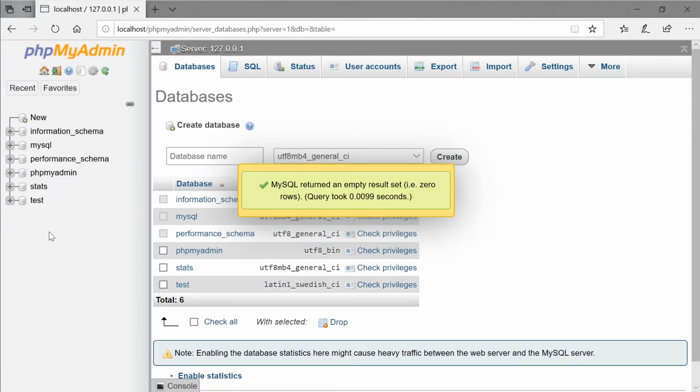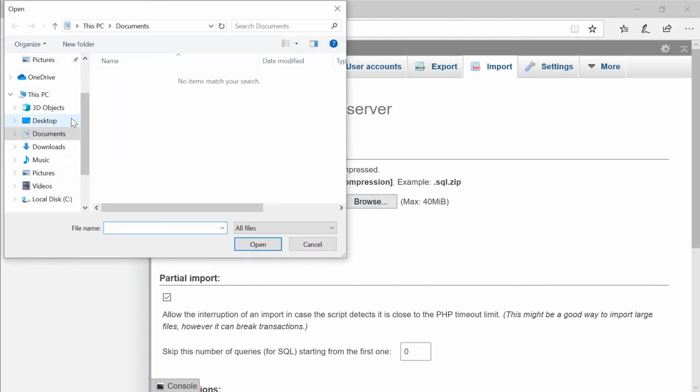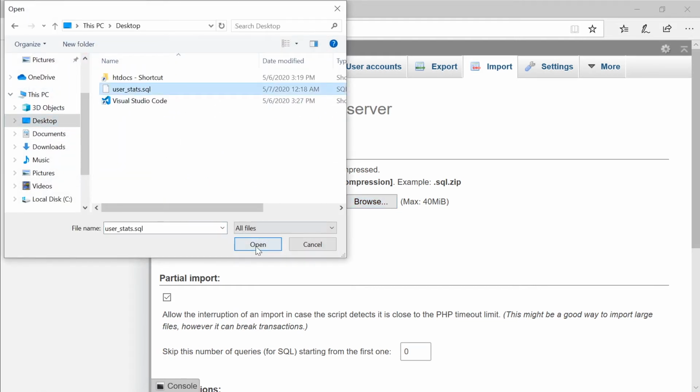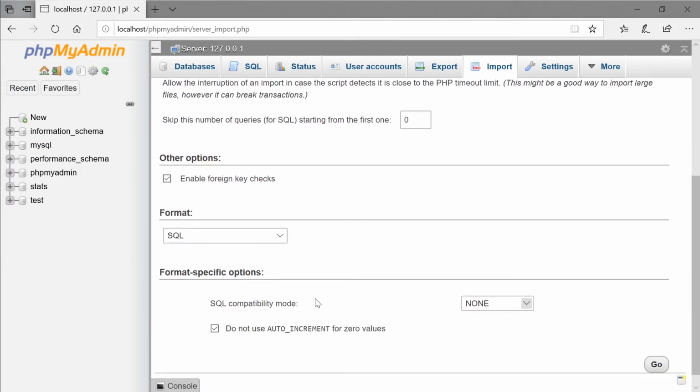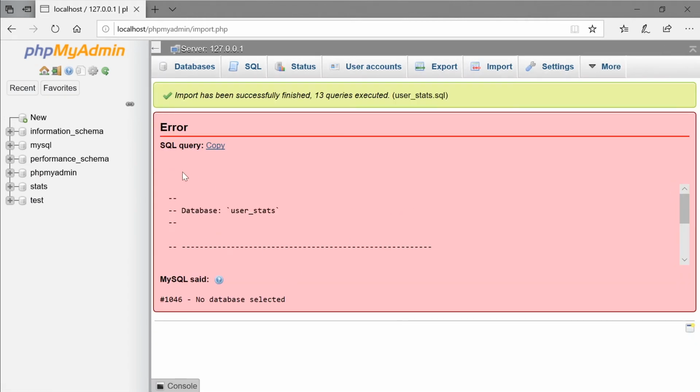Okay, so like I said, you can't just run this script. If I try and import this script from my desktop, and then I click on go, you can see there's an error because there's no database selected. So when you use the export like this, you'll need to create a database. Luckily, it tells you what database you need to create if you want to replicate the system.